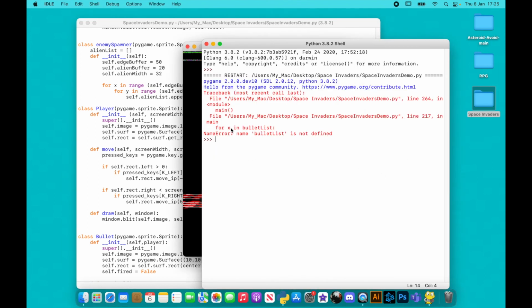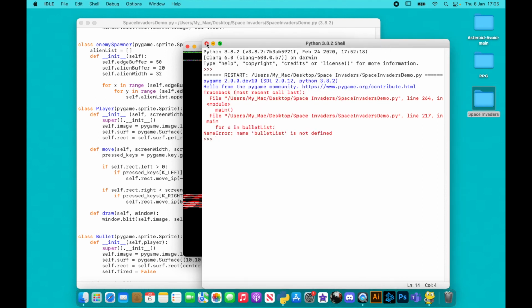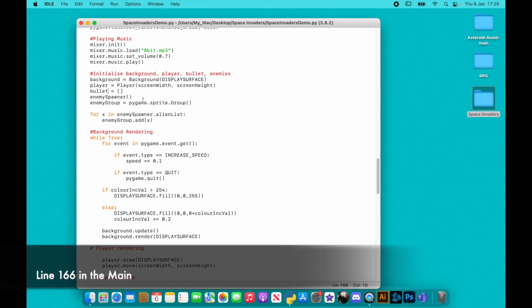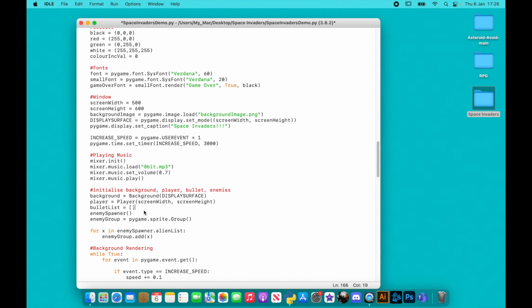We're getting there. Bullet list is not defined. So I forgot to write the word list after my bullet here. So this attribute here in the main, where we're looking at all of our attributes, that should be bullet list.